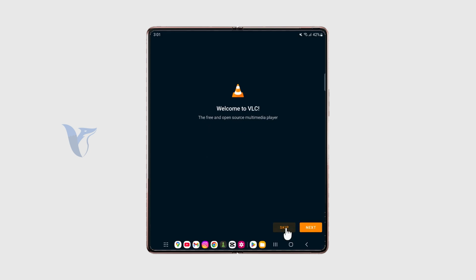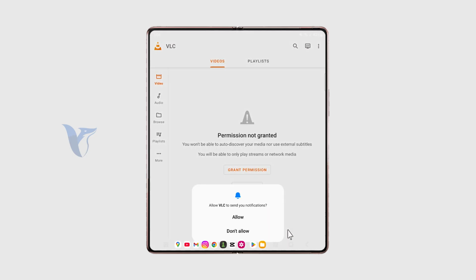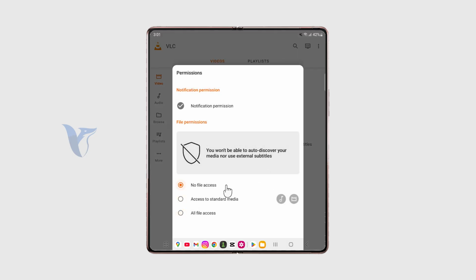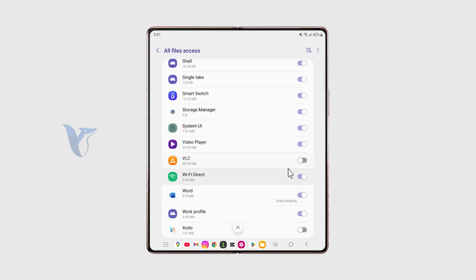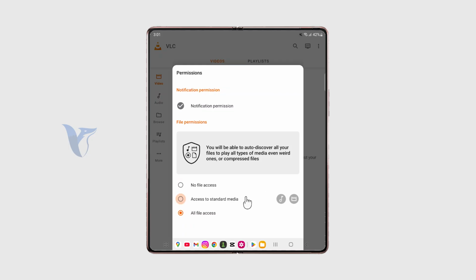Open up the app, you can go through the little setup process if you wish. You need to grant the app permission, of course, to access your files. So just enable it like that, and then you can start using it.